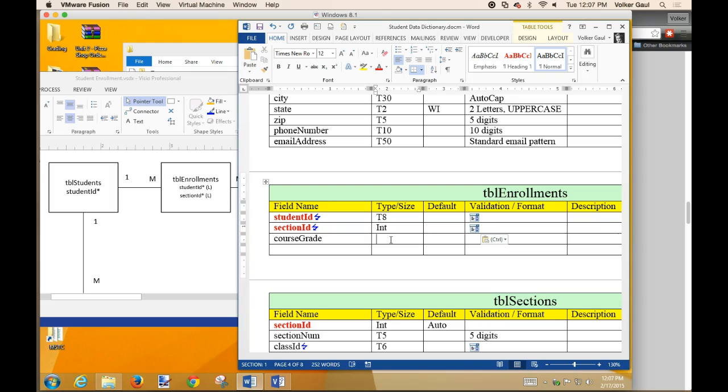What type? Text size? 2. Default. Should I make it A? Can. That means that a third of the time, a tenth of the time, I don't know. I don't have to put anything in. I think I'll leave it blank. What kind of validation? It's a fixed list, right? We'll make a lookup. We'll make a combo box. We'll hard code A minus, B plus, B minus, and just pick.